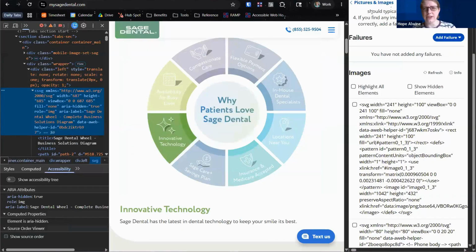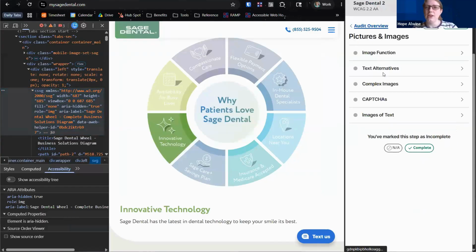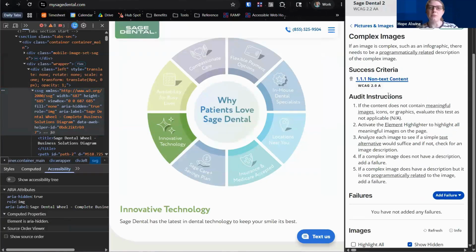Okay, so I would go ahead and place this within the complex images because it is an image, but it also has components that have text, as well as being interactive for the user. As you can see in the guided audit tool, we typically define complex images as things like infographics, where programmatically related descriptions are needed. So this is definitely something that we're going to be looking for.